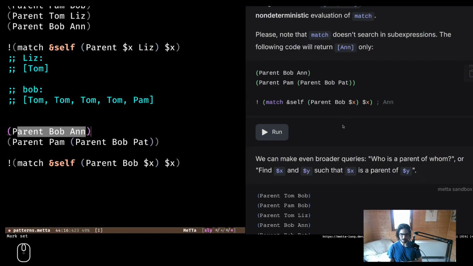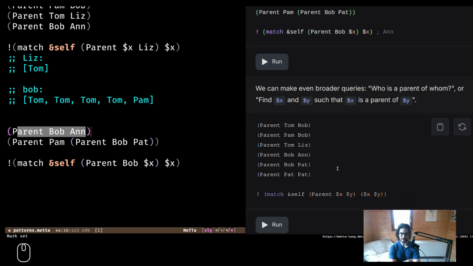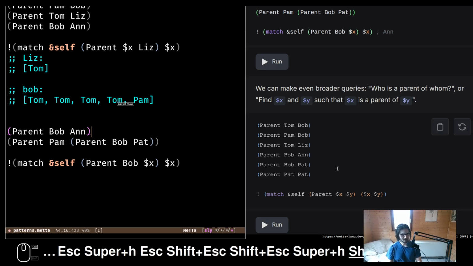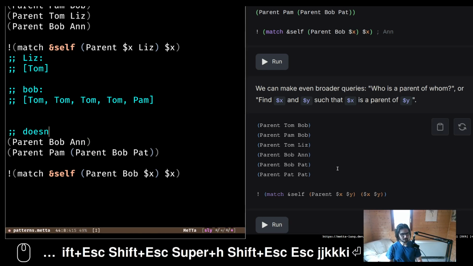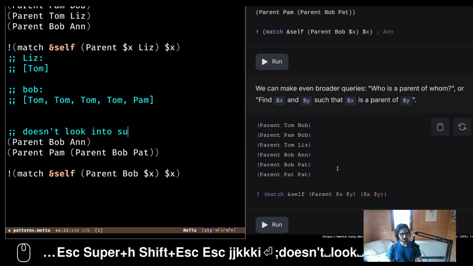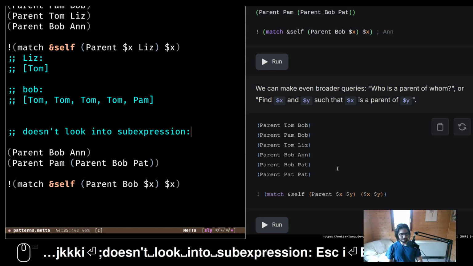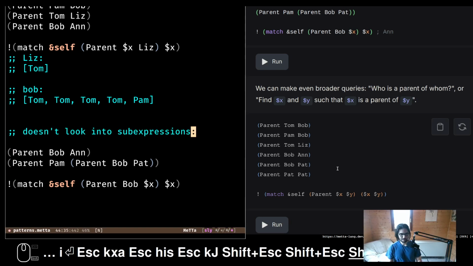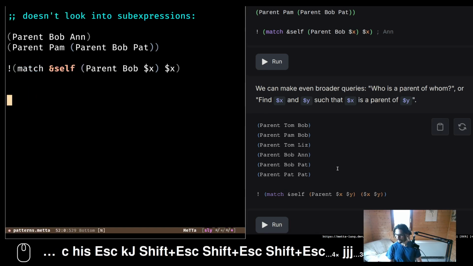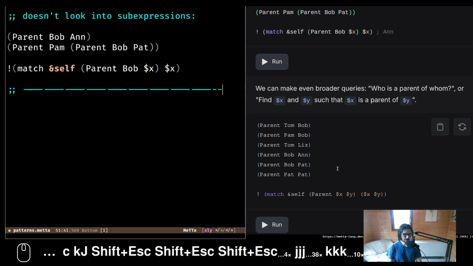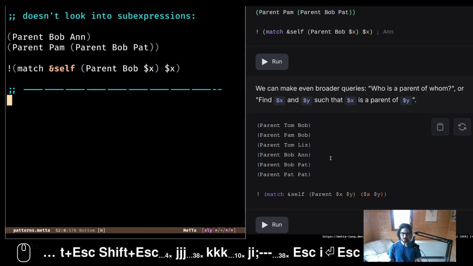Consequently. Okay, so that's just for info. It doesn't look into the sub-expressions. Yeah, that was important to know, I suppose.